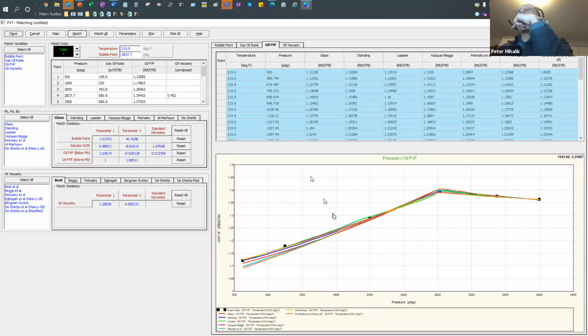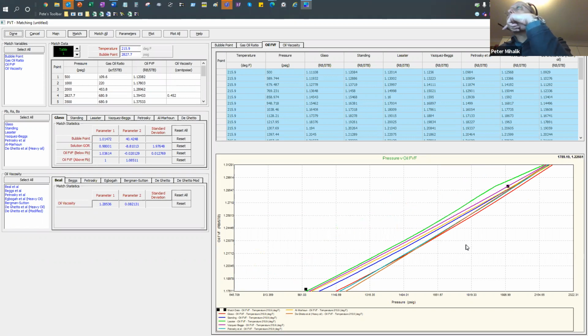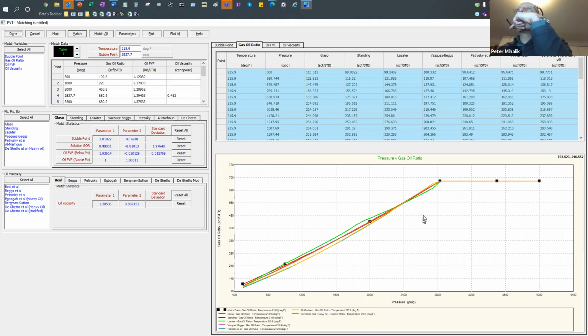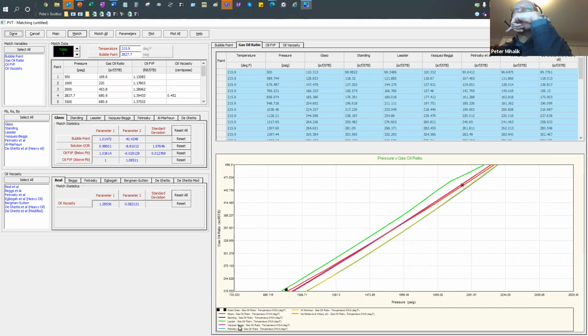Oil formation volume factor is a similar sort of plot. Again, we're trying to use Glaser. How good is it doing? Well, Glaser is missing a little bit there. Maybe it looks like some of these others might be better. Vasquez-Beggs is not getting the formation volume factor too badly. What's GOR doing? Vasquez-Beggs is again this purple one. I don't know. You could choose either Vasquez-Beggs, you could choose Glaser. Quite honestly, the result's not going to be that different.